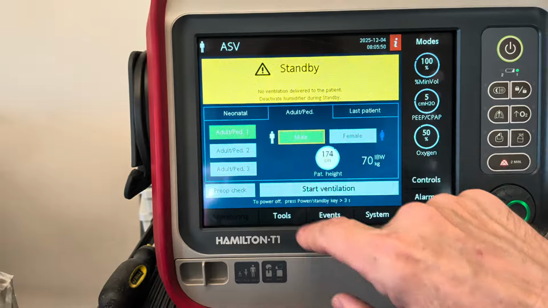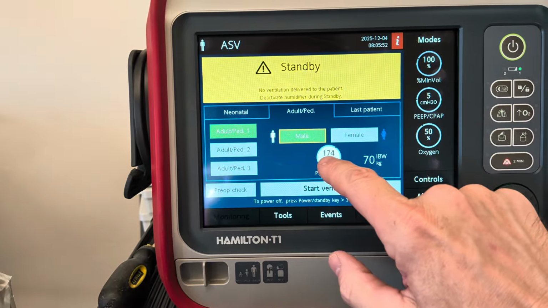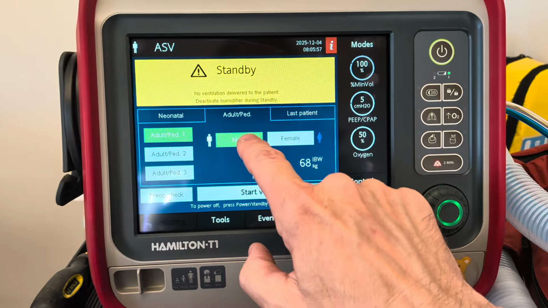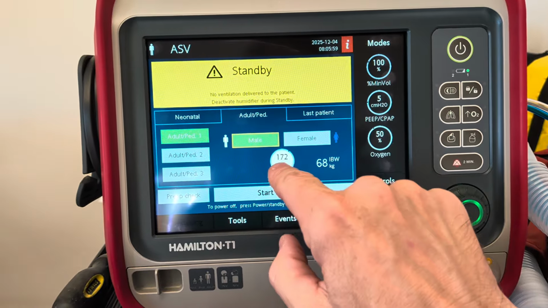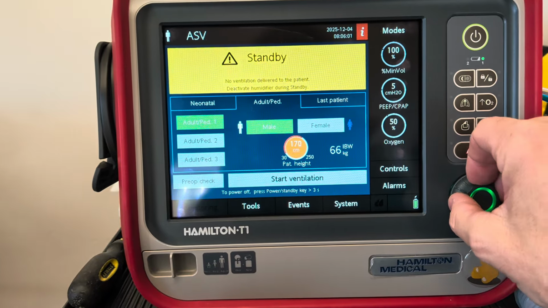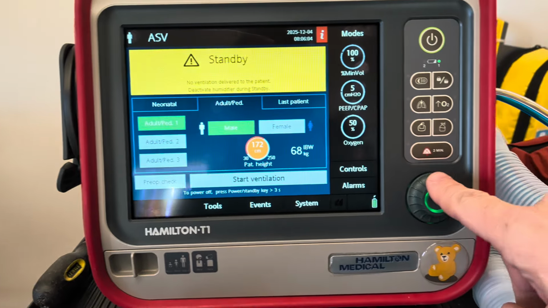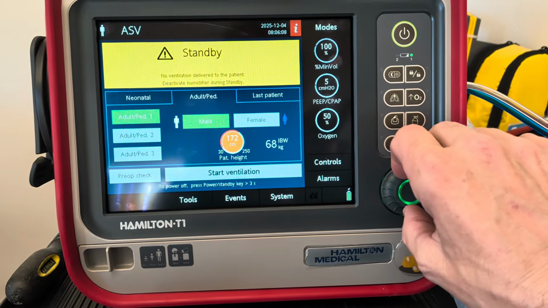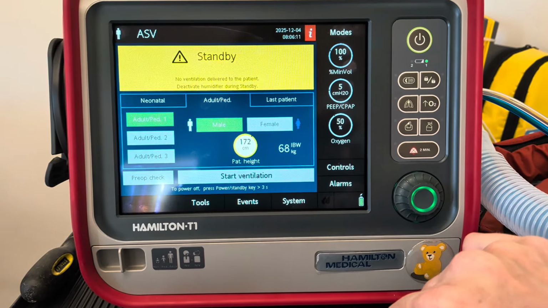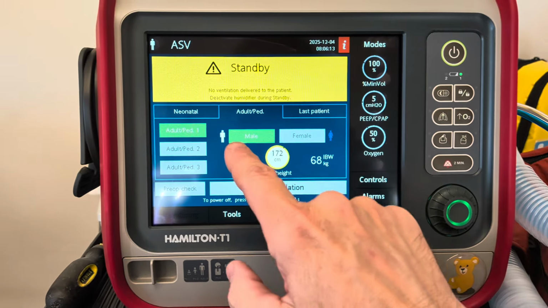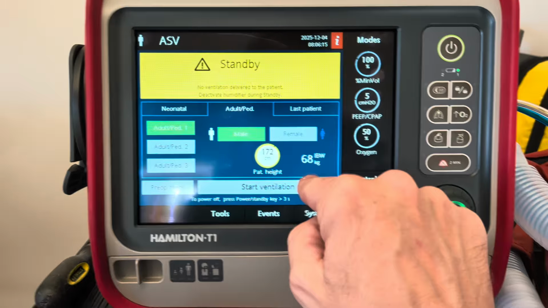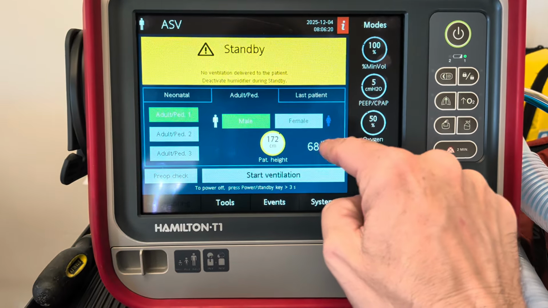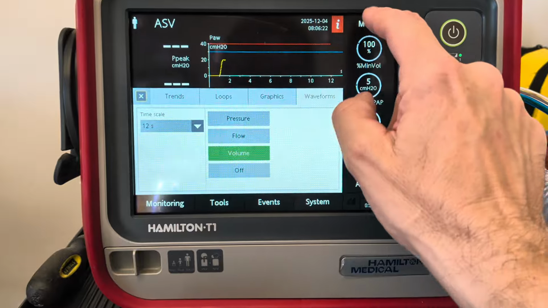So let's just stick with a male, and let's just say this is a 172 centimeter male. So you can see I can select things with the touch screen. All right, so 170, 172, and then you use the dial over here to go up and down, and then you push it to finalize the option. So I have a 172 centimeter male, and the ideal body weight is 68 kilograms for that particular patient.